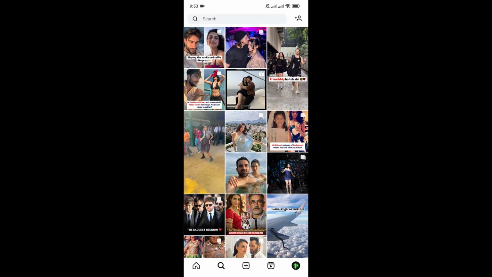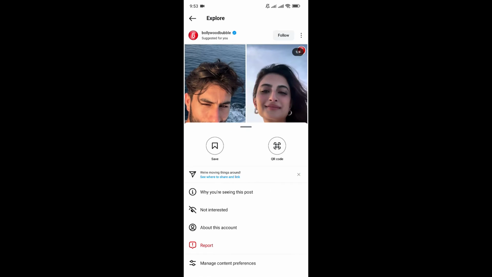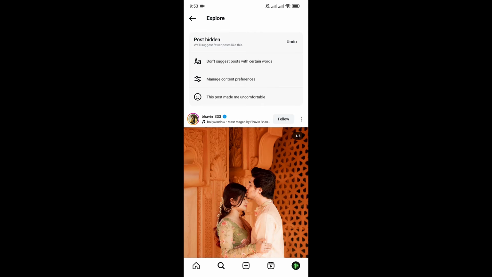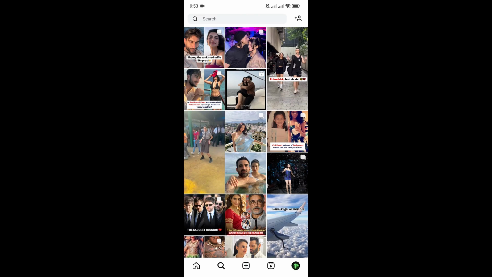If a post appears that you don't like, tap on the three dots and select not interested. Then avoid engaging with irrelevant posts, as even negative interactions count. So basically, what you search, save and like, Instagram will keep on showing you feeds related to that topic.